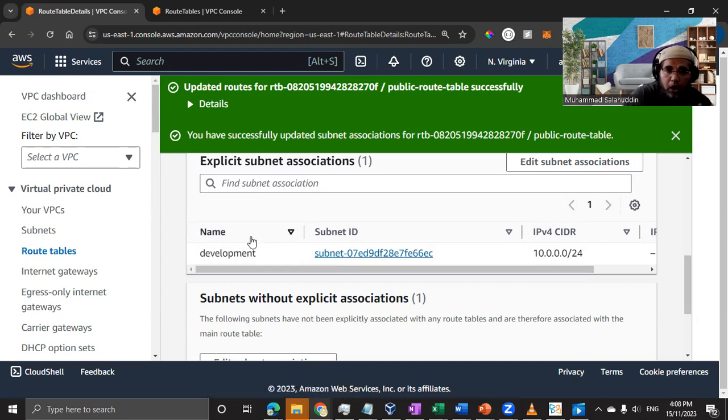So that's pretty much it. That's how we generally configure the route table and set up internet access for our VPCs in AWS.